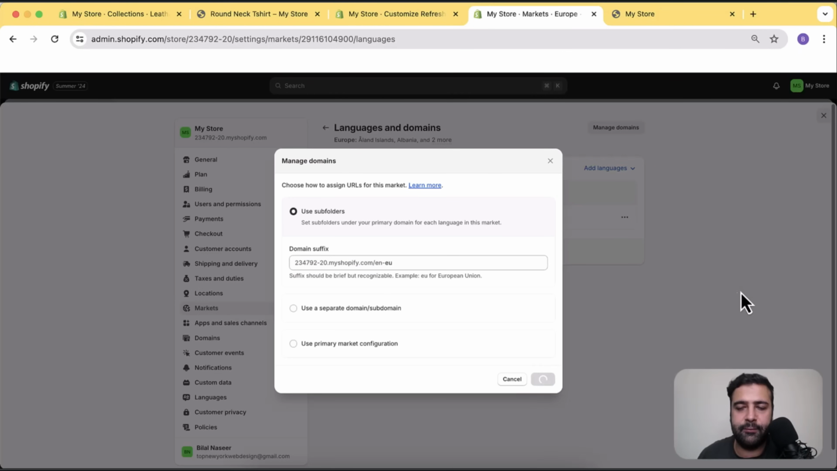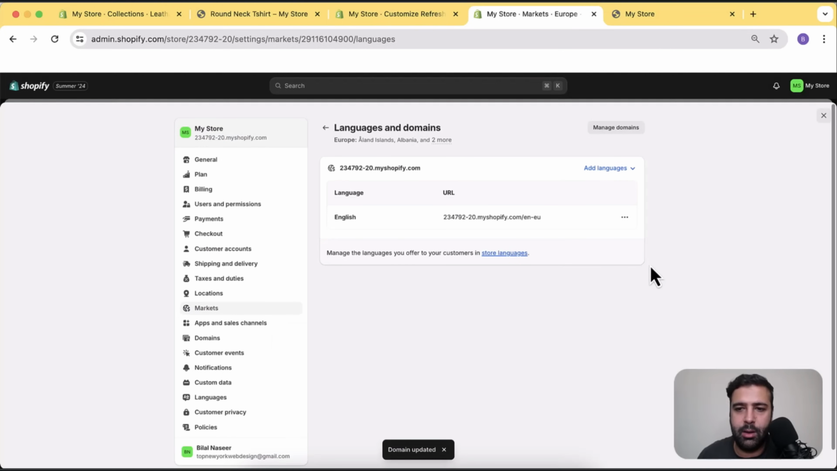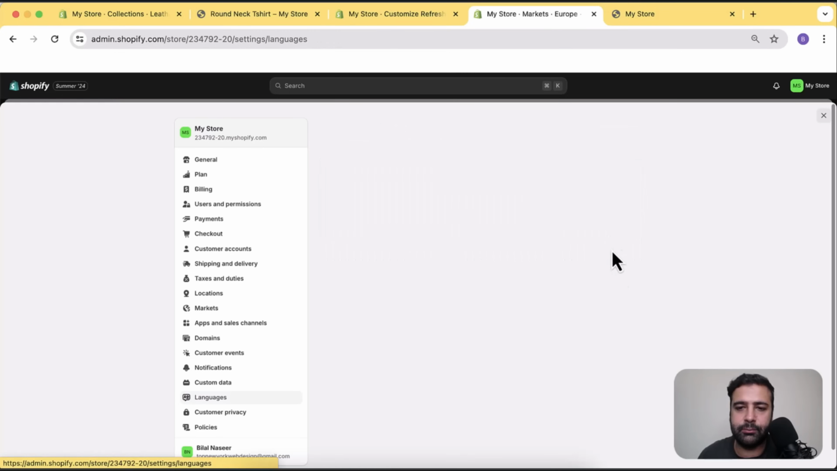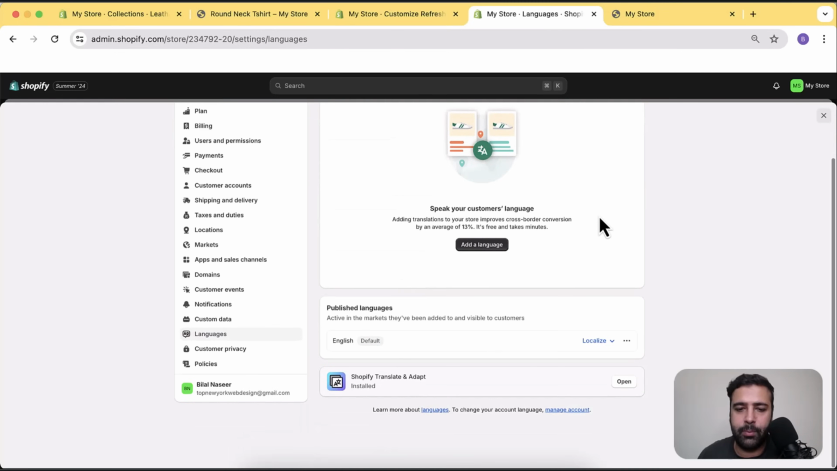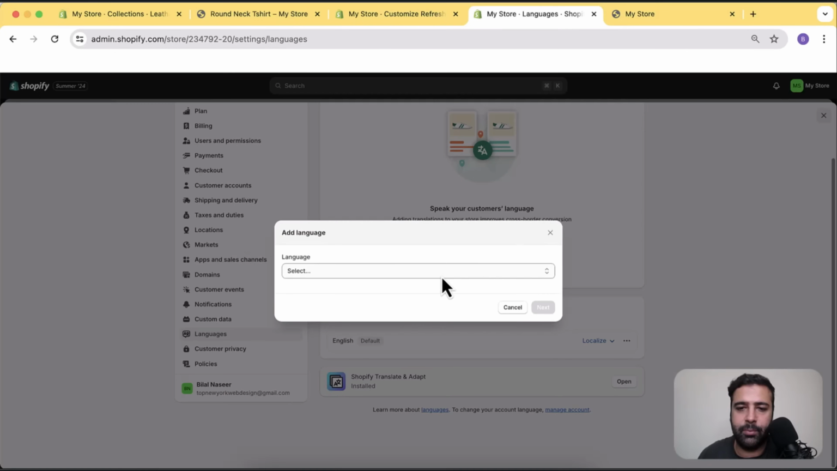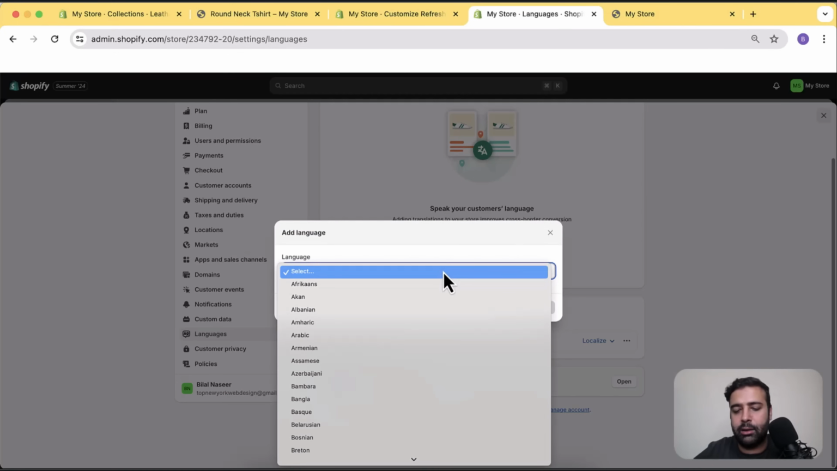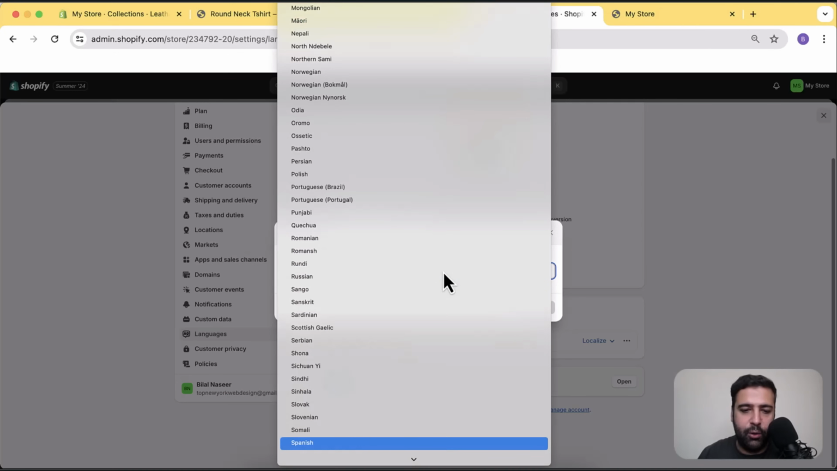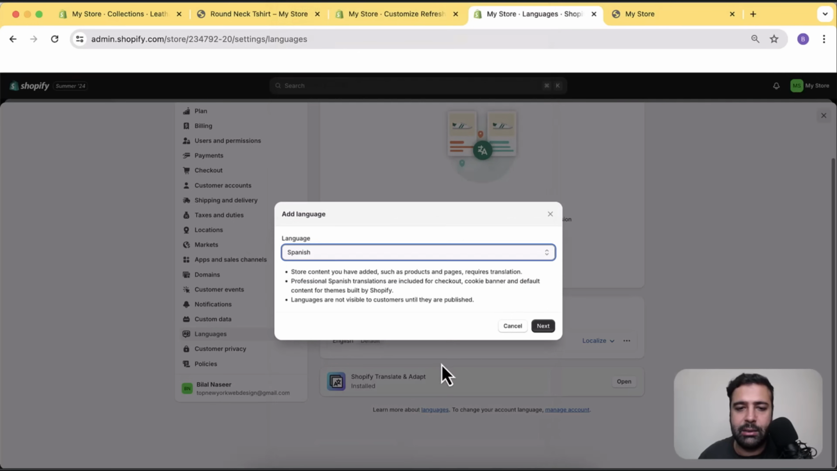Click on save. And now let's click on add language again and then click on add more languages. I'm going to select add language again. And here I'm going to select Spanish, for example. I'm just showing you as an example. You guys can add multiple languages. So click on next.